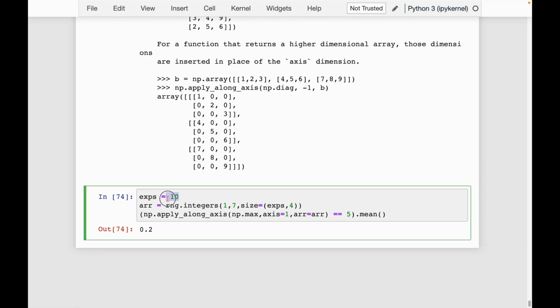So here we only did it with 10 experiments. Let's now try to kick it up to 10 to the power of 6.